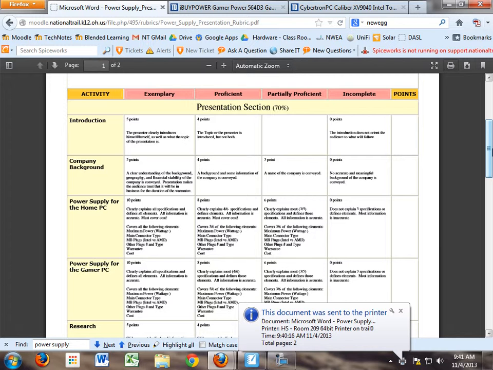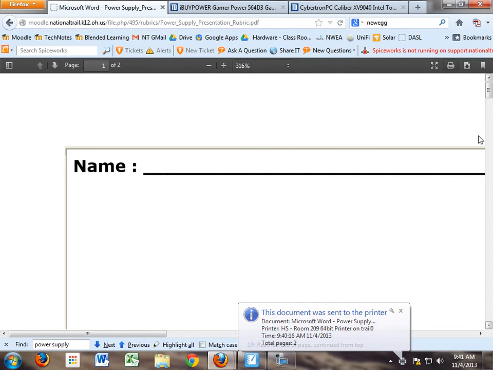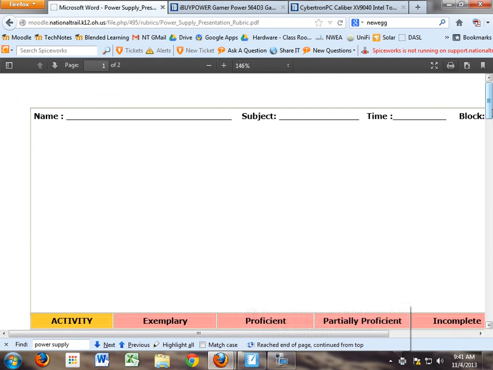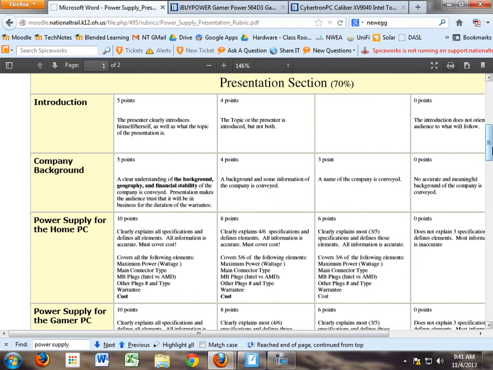Okay? And the point of that is to make you go through and grade yourself. Because if you go through this, and let me make this bigger so that we can read it. Maybe that was a little too big. Let's see if I can get something in the middle there. Okay, so introduction. Presenter clearly introduces himself or herself as well as what the topic of the presentation is.